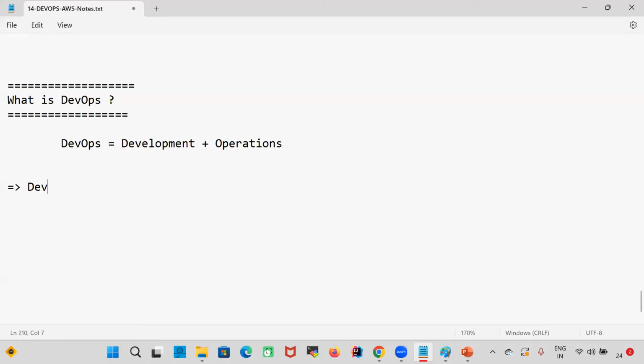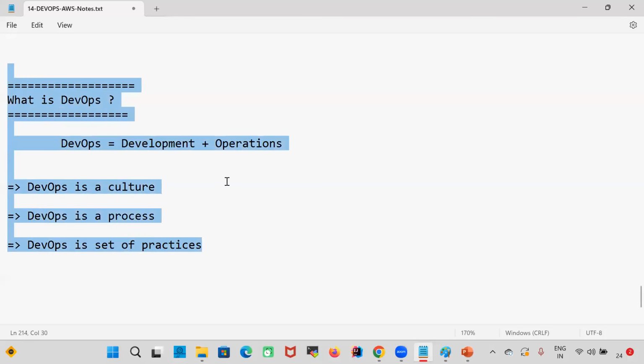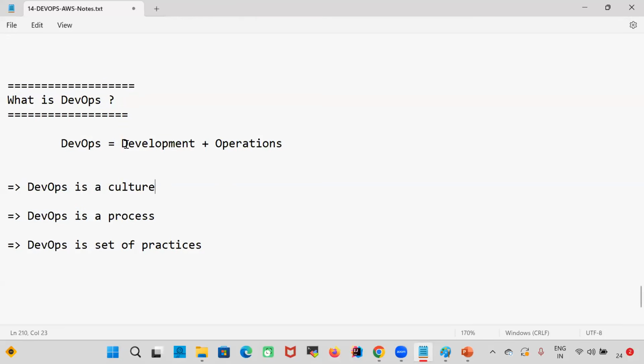We can say DevOps is a culture. We can say DevOps is a process. We can say DevOps is a set of practices. So these all are the definitions for DevOps. What is DevOps? DevOps is nothing but development plus operations. DevOps is called a culture, a process, and a set of practices.